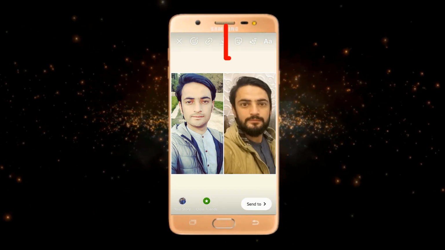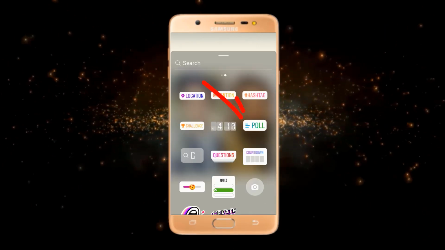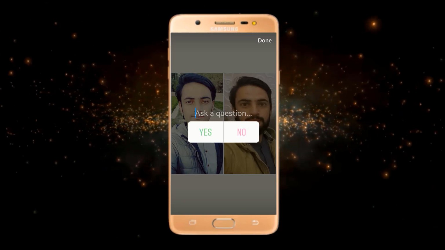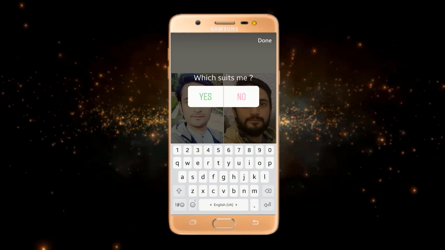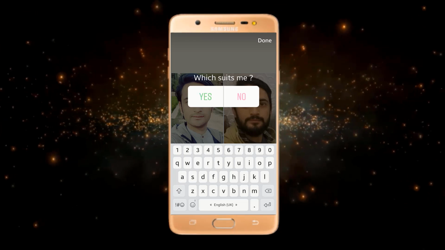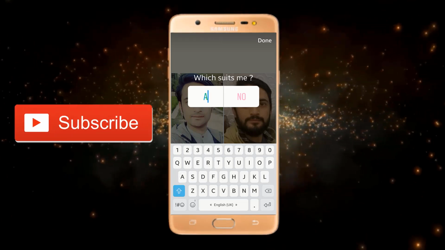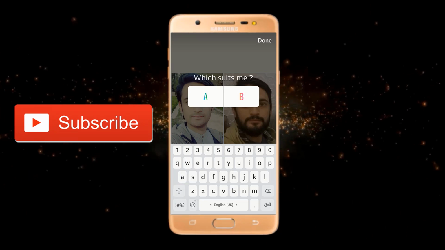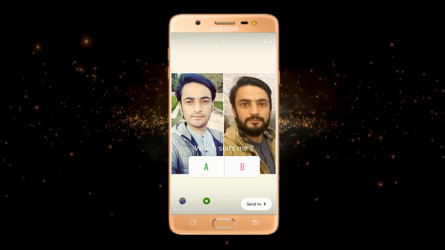Okay, and after that just click on this icon at the top, and here you can see an option of poll. Just tap on this, and by default the poll options are yes or no, and you can always change these options. So I will just change this as A or B. Okay, now I will just click on this send to.